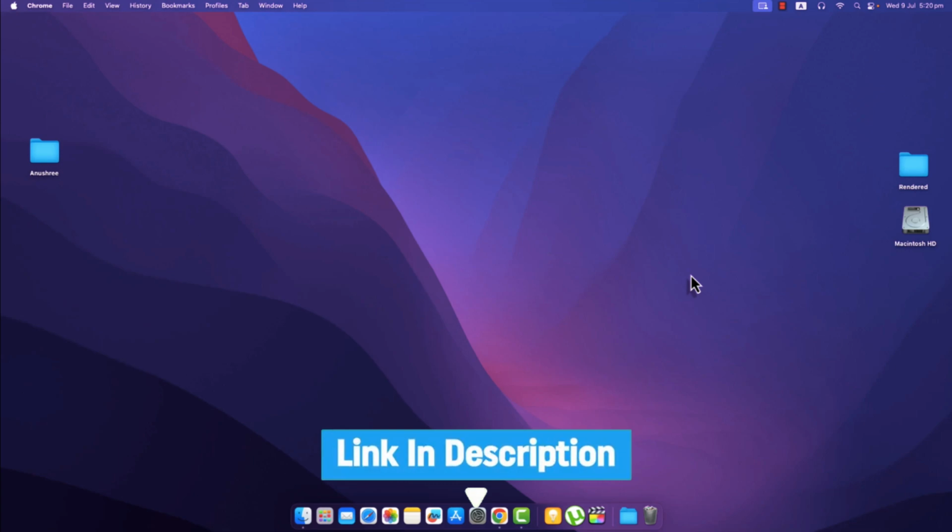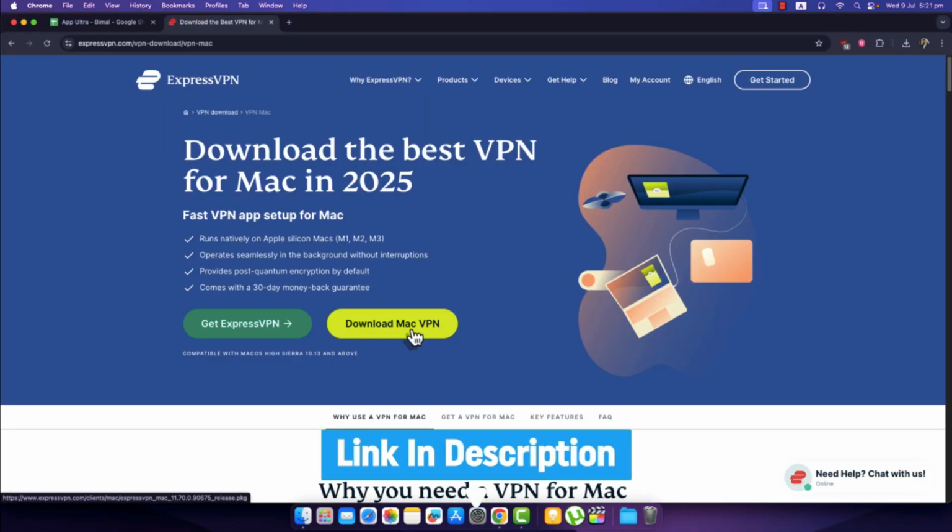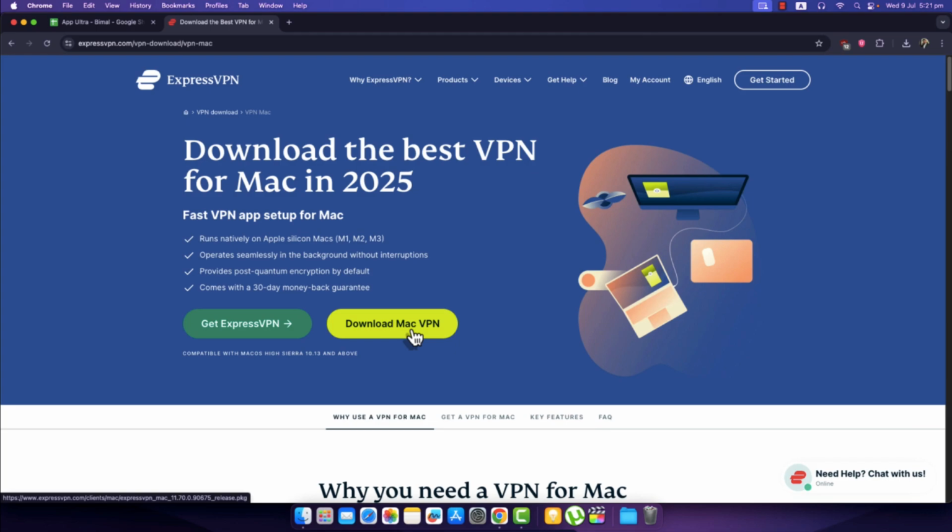Let's dive in. Open your browser, Safari, Chrome, or Firefox on your Mac. To get ExpressVPN, click the link from the description to download it. This takes you straight to expressvpn.com's official download page.